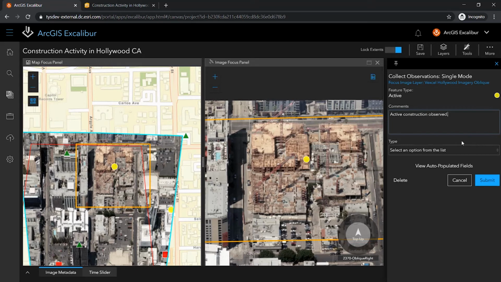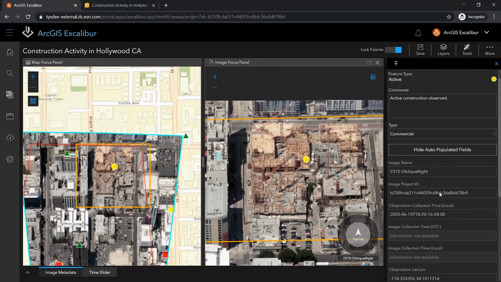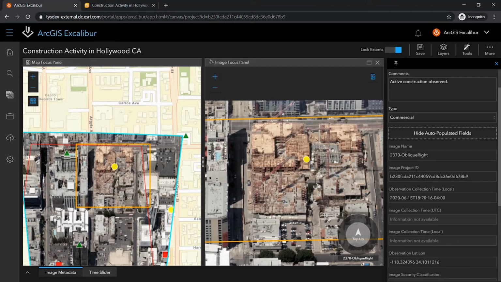Domains and dropdowns are utilized to simplify the user's workflow. In addition to the manual fields, there are a set of fields that get auto-populated for the user, which are key to observation-based workflows. These fields help connect the observation to a specific image to allow for traceability of observations within an organization. Therefore, this observation is now tied to this specific image.